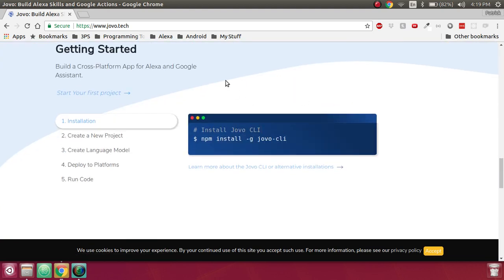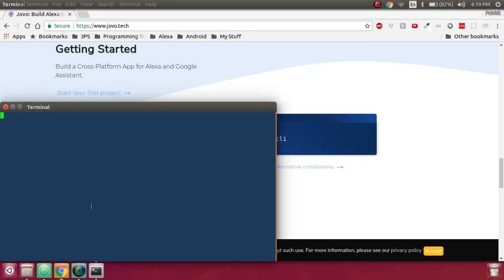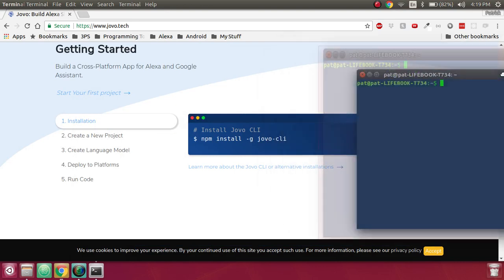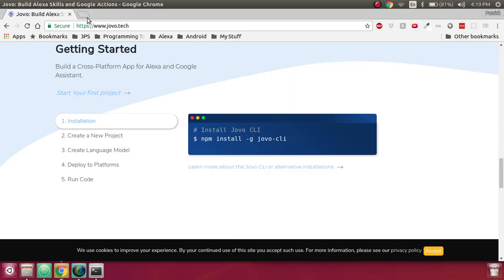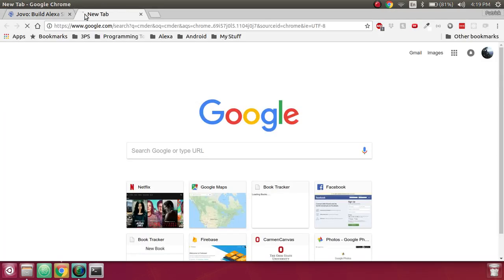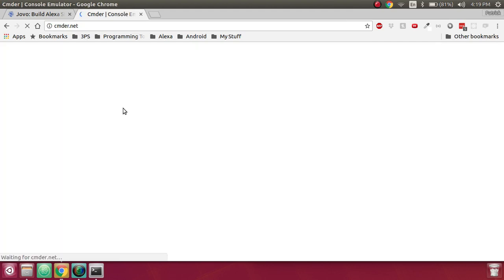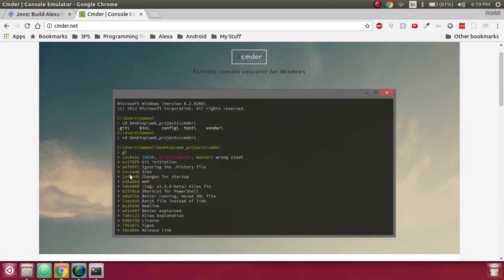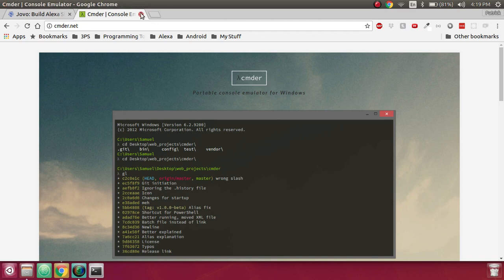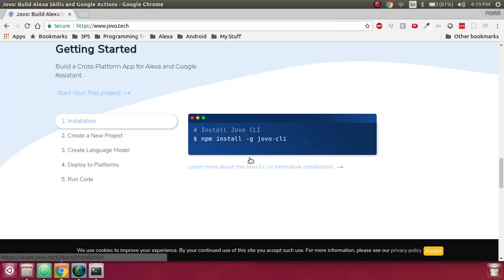Now, if you have Mac or Linux, then you already have a terminal, and you can just go ahead and open up a terminal and get started. If you have Windows, you're going to need to find some sort of terminal. I generally recommend Cmder. That's a console emulator that you can use for Windows, and it worked very well before I ripped Windows off and just went straight with Linux. And if you're going to be committing to the developer role, then I recommend going with Linux. It's pretty powerful, as you'll realize with tools such as Jovo.